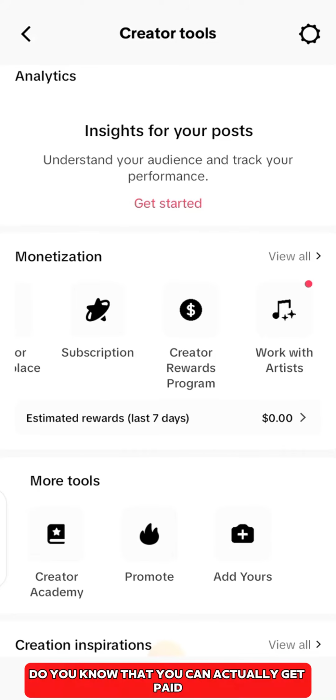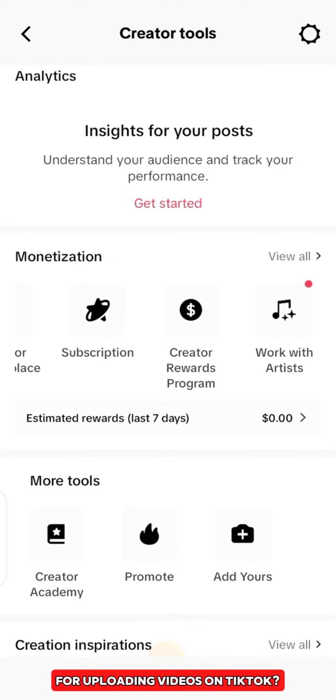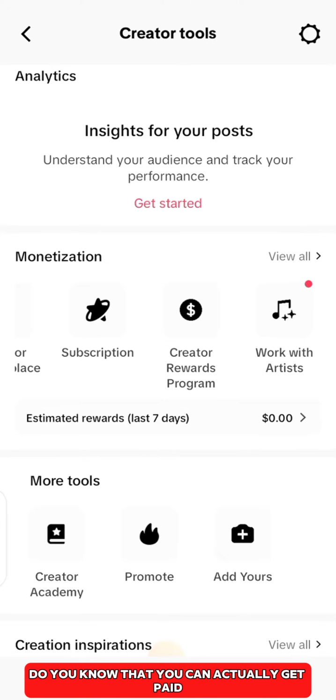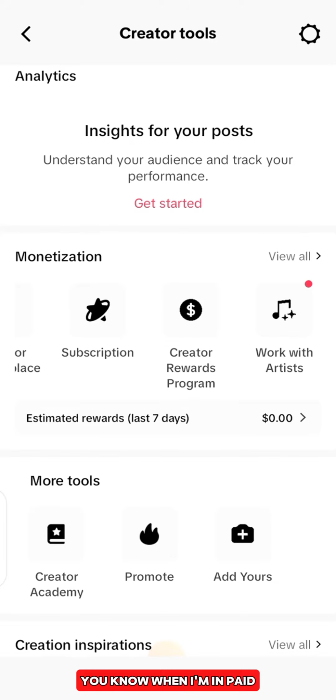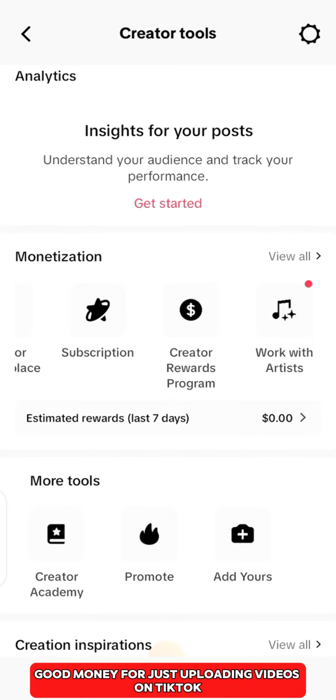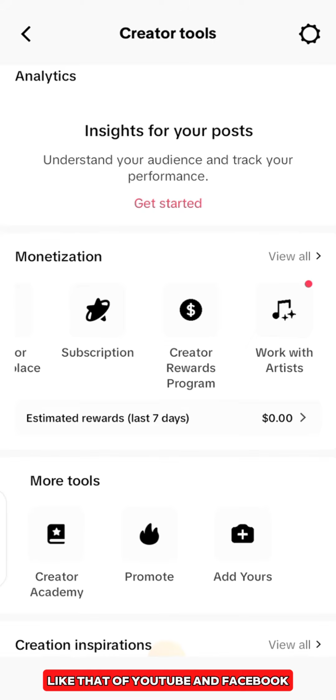Do you know that you can actually get paid for uploading videos on TikTok? When I mean paid, I mean good money for just uploading videos on TikTok. And the requirement there is not as hard as that of YouTube and Facebook, because the way TikTok has been made, you being discoverable is very, very easy.